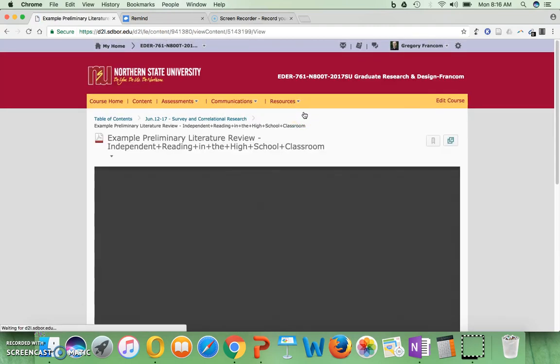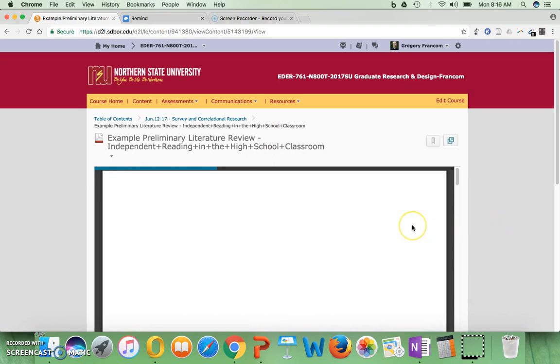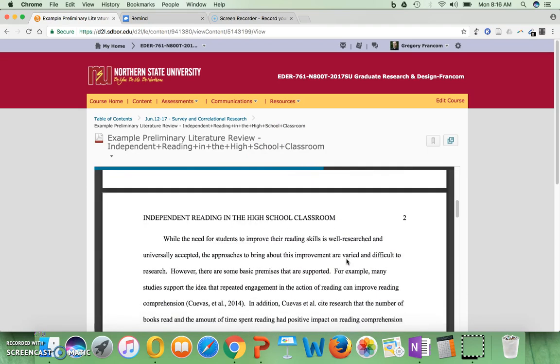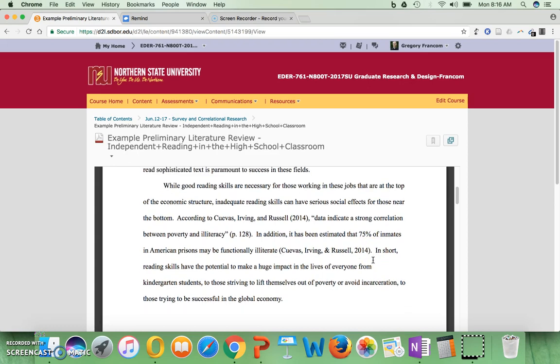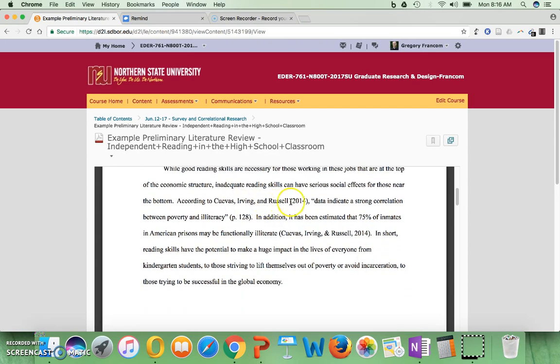I'll go to this independent reading in the high school classroom one. As we look at this, if you look at how the citations are made: in addition, it has been estimated that 75% of inmates in American prisons may be functionally illiterate. So there's a citation right there. Any claims that you make in your literature review should probably have a citation, especially if they're claims that you can't substantiate any other way. So Cuevas, Irving, and Russell, 2014. According to Cuevas, Irving, and Russell, 2014, that's where you'd put the year, right after the authors. And then if you have a quotation, you want to put the page number.